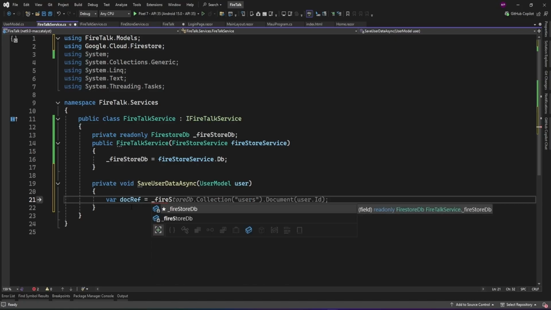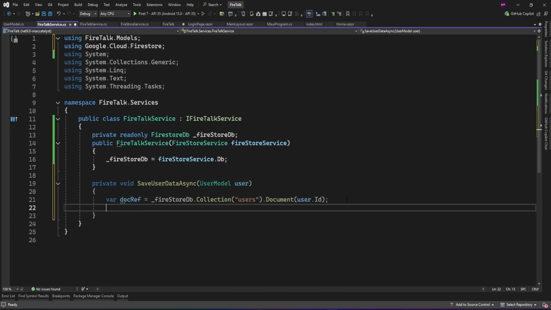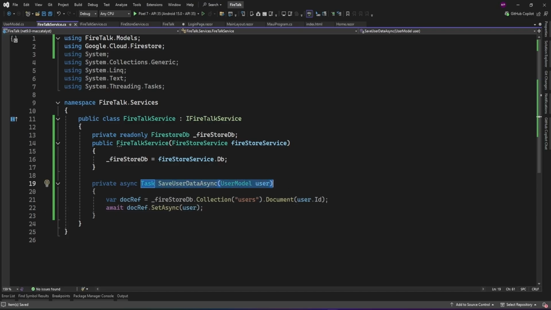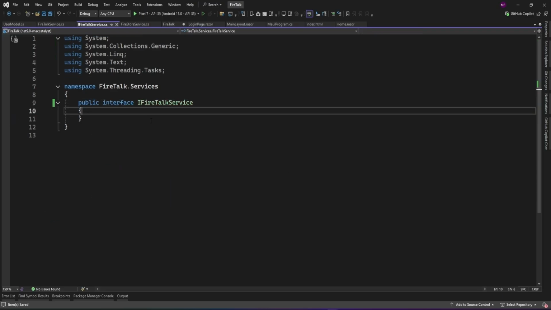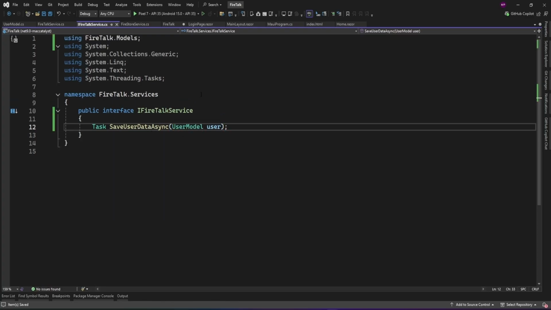So here I'm going to use FirestoreDb.Collection user.Document user.id and DocumentReference.SetAsync. So it's going to create a record in the Firestore user collection. This method I'm going to add here in the interface method declaration.